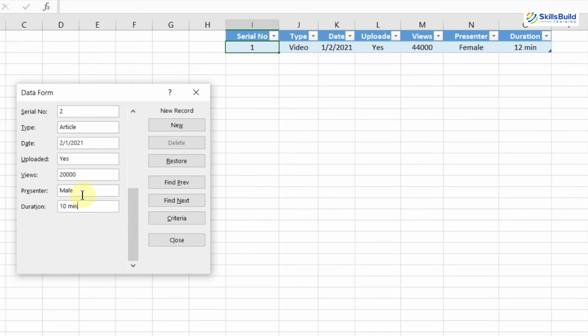Just hit enter or you can click on this new record. In both ways, this data will get entered or added into this table.